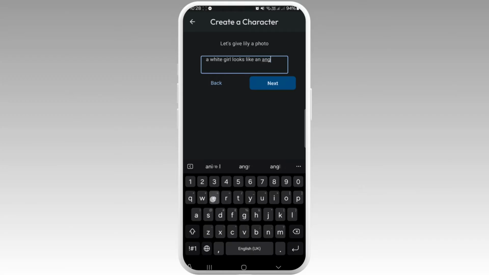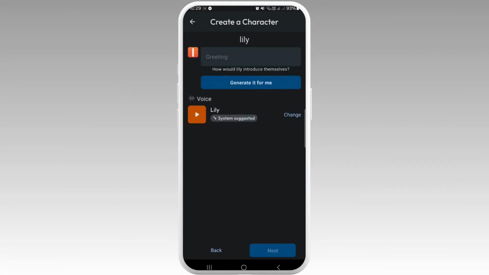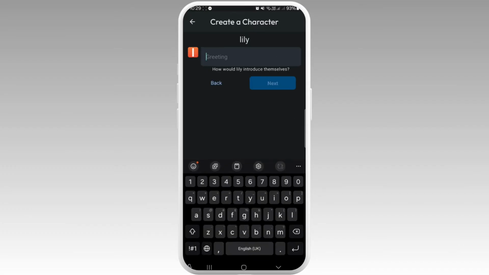I will type Lily, then tap on next. Describe what Lily looks like, then tap on next after writing it. Greetings. What would Lily greet? How would Lily introduce themselves? Hi. Enter how your character would introduce themselves.